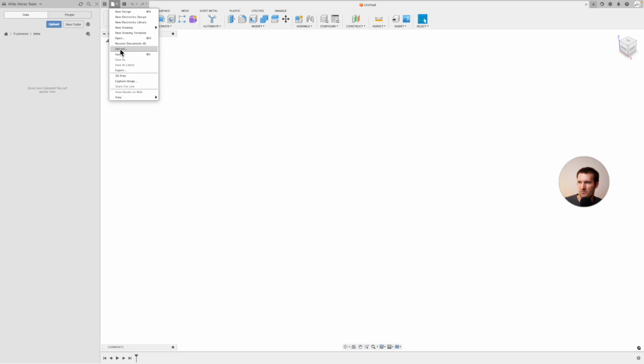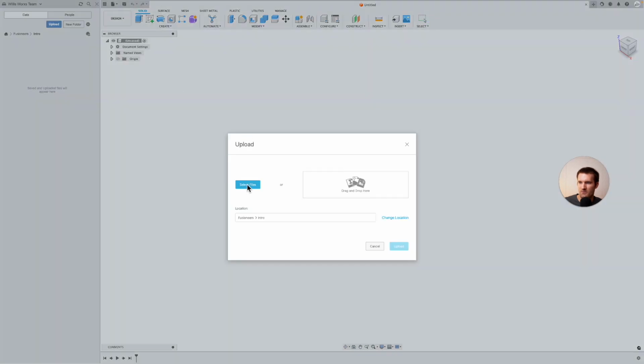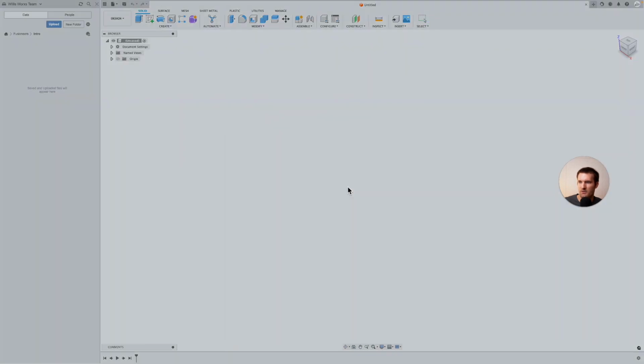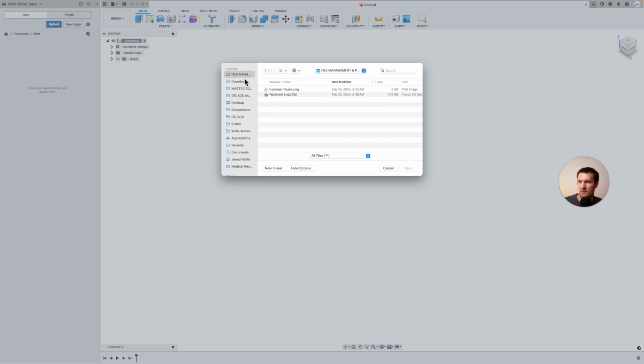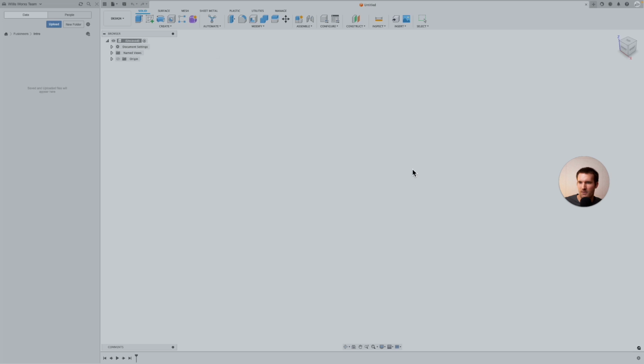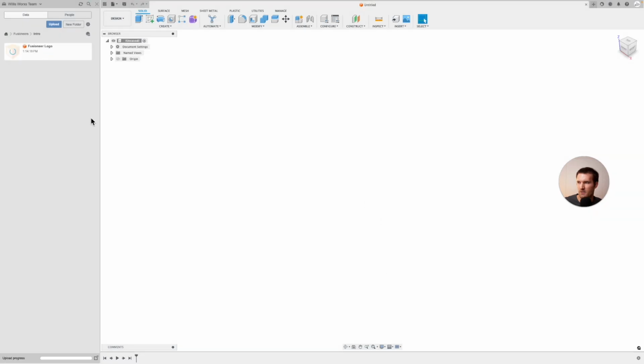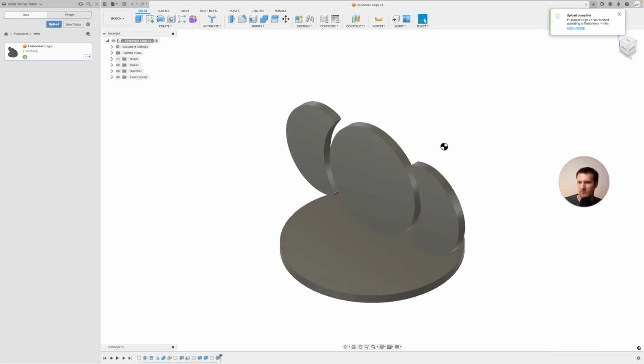So I'm going to go to Upload, Select Files, and then the file management download also has the Fusioneer logo Fusion file. You can see the F3D, which is the file type for Fusion. Then we're going to click Open, Upload, and now here you will see the upload come into Fusion. Now we'll open it up.